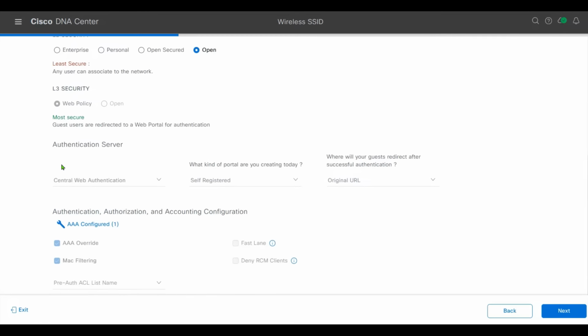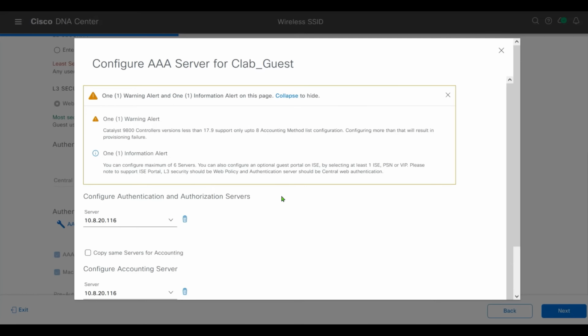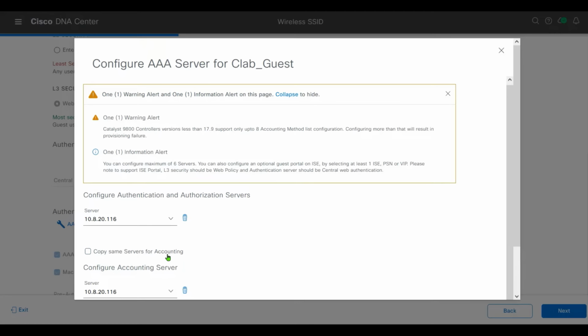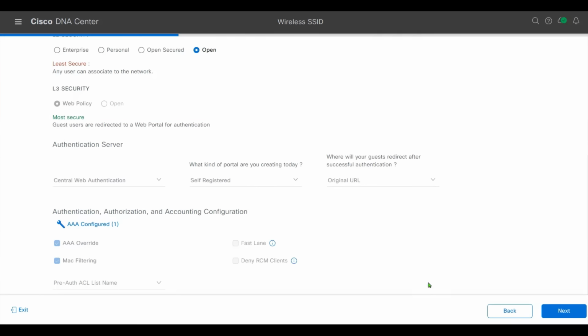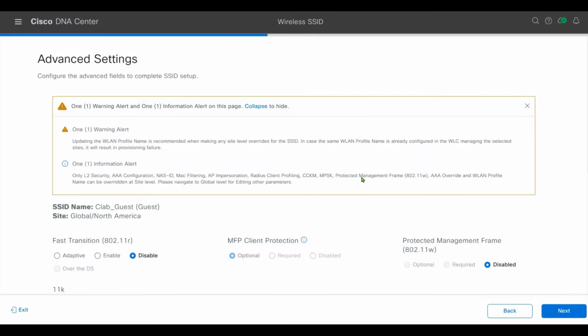Here, for the authentication server, I use central web authentication, and it will be self-registered. I just use the original URL. For AAA configuration, I use my ISE that is already integrated with my DNAC. I keep everything default.